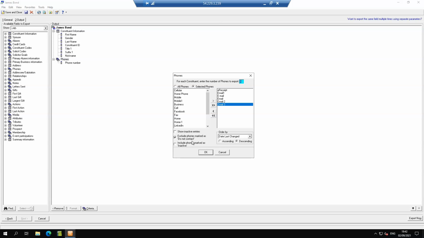I did choose to exclude phone numbers marked as do not contact. And that was a really intentional choice because we did mark that one email address on James Bond's record as do not contact. And if you're using that do not contact field, that's a great way to make sure that you exclude email addresses that you've already been told constituents don't want to use.